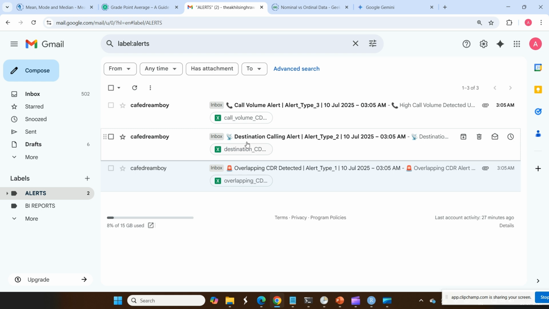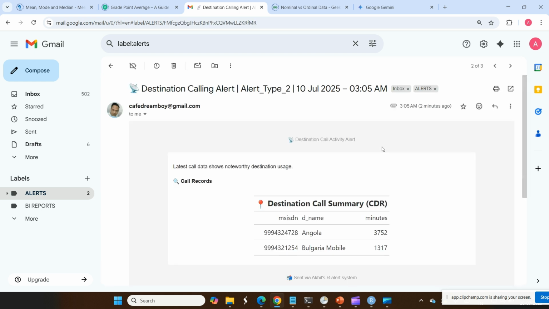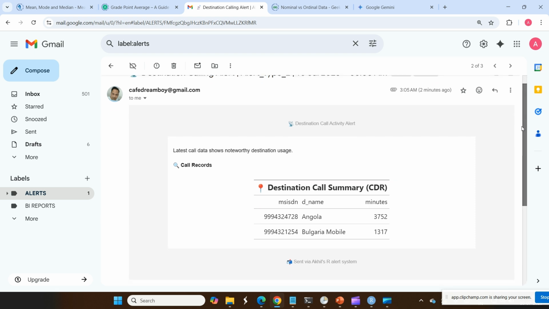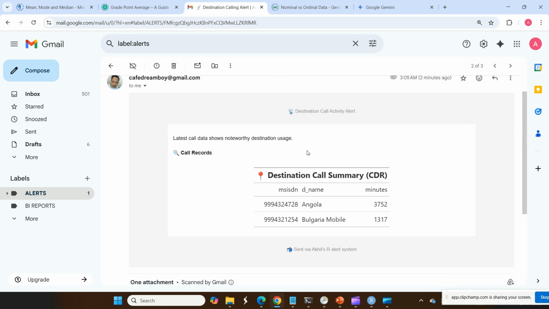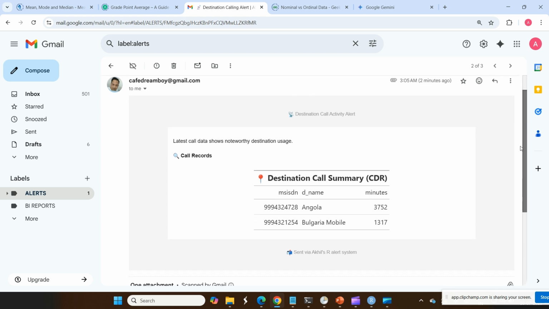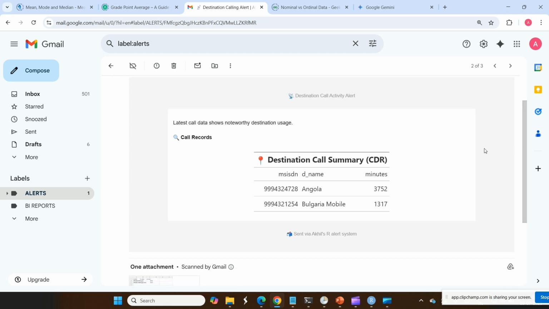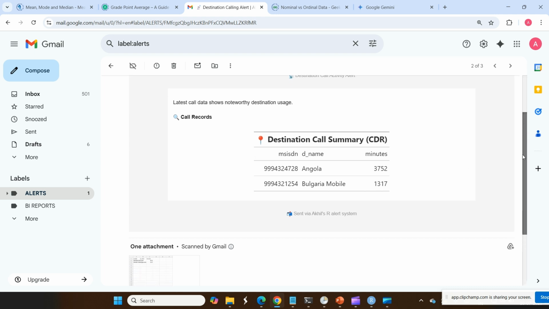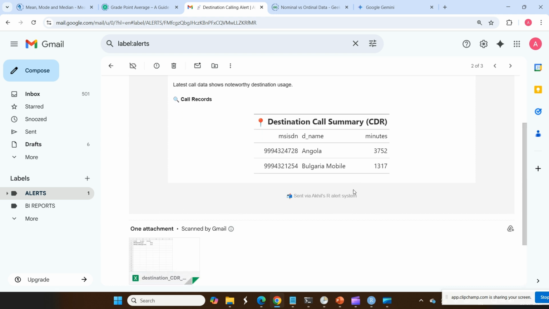That is alert type 2, the destination calling alert. This shows destinations for which the threshold has been breached. So this is the destination calling alert, alert type 2, and the timestamp is there. Then in the email body, destination call activity alert, latest call data shows noteworthy destination usage. This is a summary that you can put as you like. So call records: Angola, 3000 something minutes, 3700 something minutes. Wow. Bulgaria mobile, 1000 something minutes. So sent via Akhil's alert system. I have customized this for every alert.